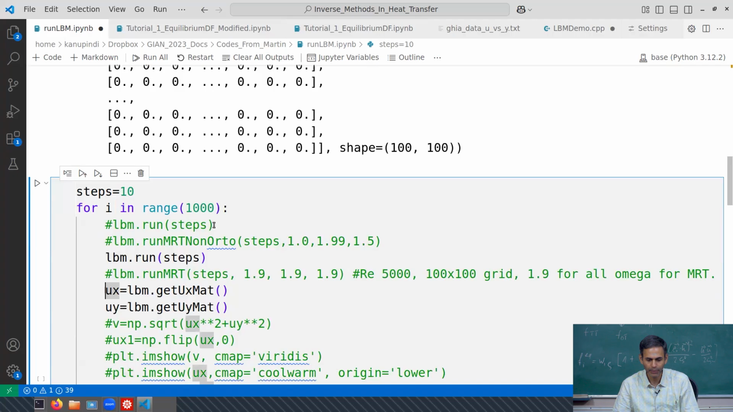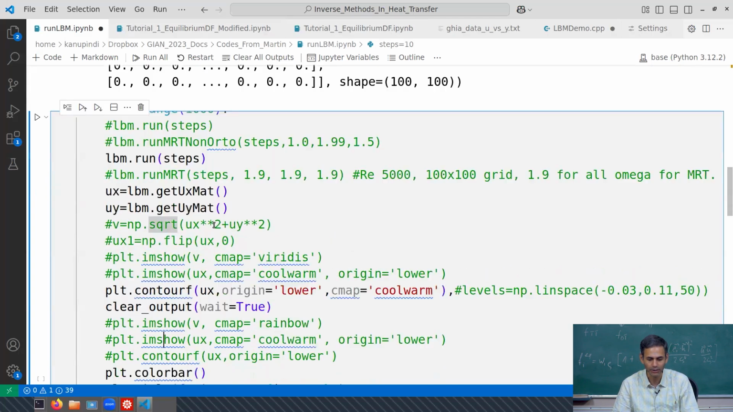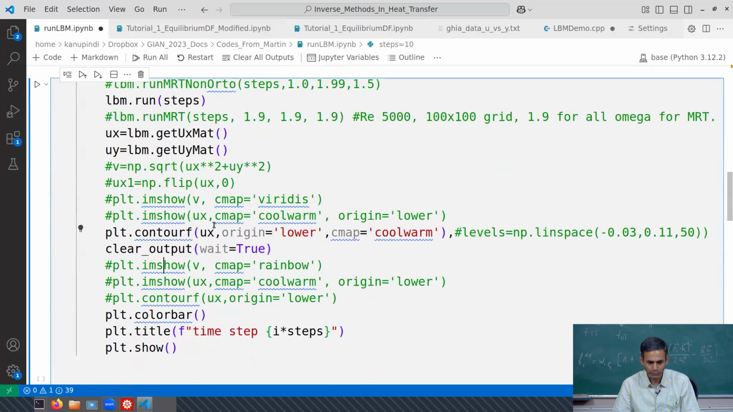Then I look at what is UX. I'm going to get the value, which is lbm.getUX matrix, and I also get UI equals lbm.getUI matrix. It's going to give me the UX and UI matrices. Then all I do is a contour plot, plt.contourf. It's going to give a contour plot of, I'm only plotting UX. You can also plot UI or even magnitude of velocity, which is fine.